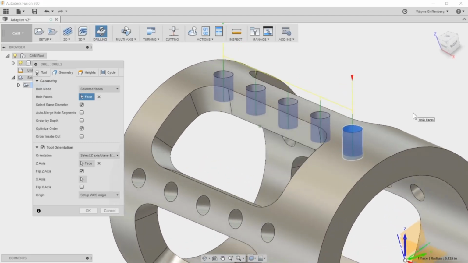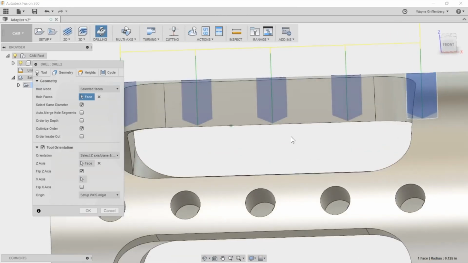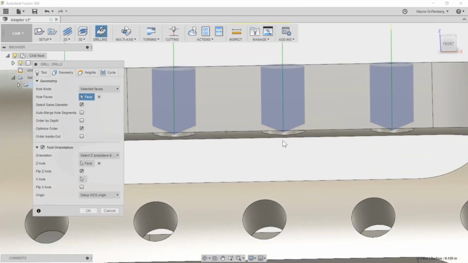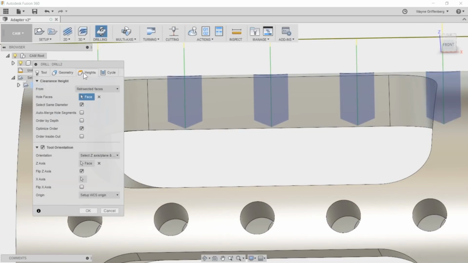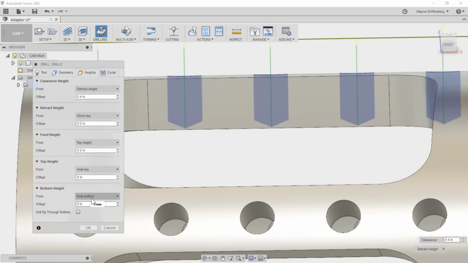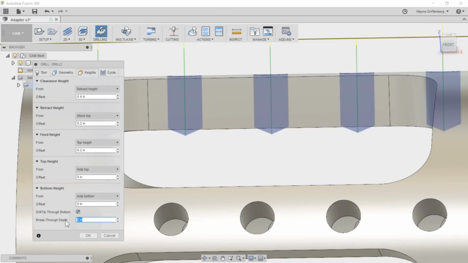Now, one thing I noticed too, if I hold it to the side, those drills aren't going all the way through my hole. The tip is only going down to the bottom where the surface is. If I go into the heights, I have a function where I can change the hole bottom. I can stretch it down if I want. I can also drill the tip through the bottom, and I can add an offset, let's say 20 thousandths. Now I can look and I can see that the drill is going all the way through the hole, and I added that extra breakthrough depth.